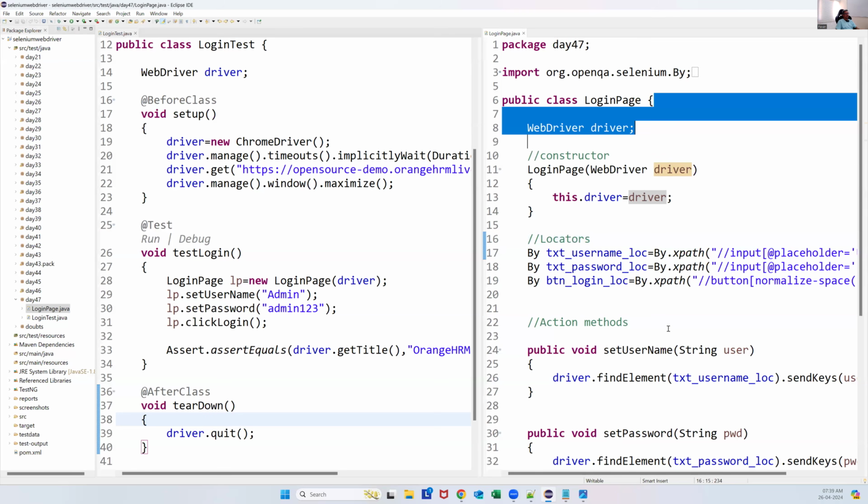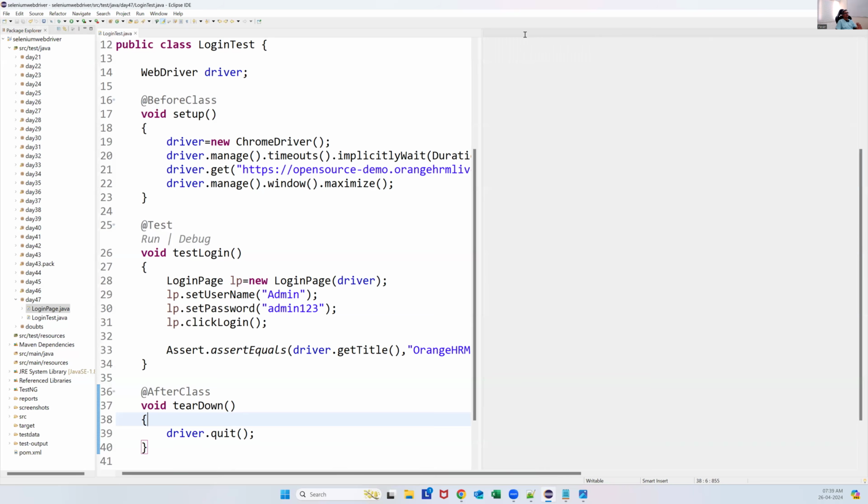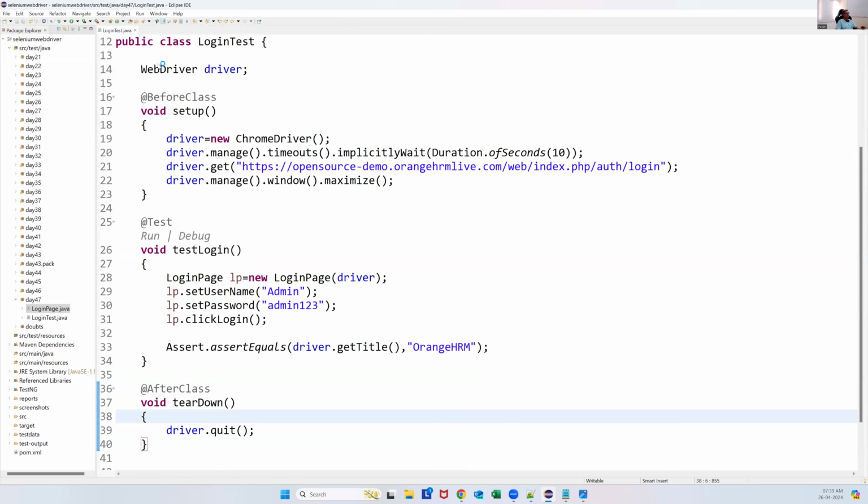Some people will follow this approach, some people will follow the page factory approach. It depends upon the people and project, because you have to be aware of both approaches. Whichever approach your company follows, you can adopt that particular approach. All right. Now, let me show you another way of creating the page object class.